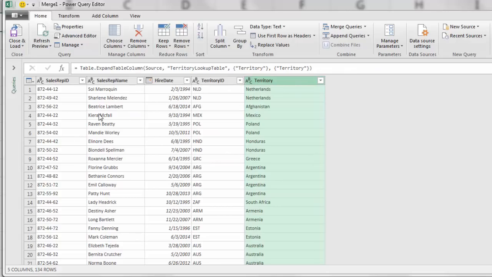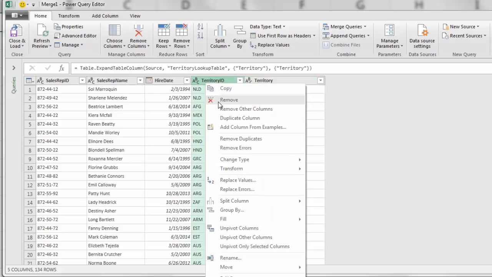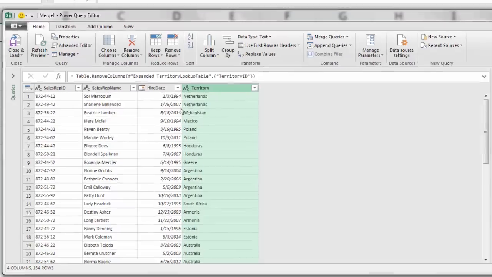Now I'm looking at the data types. The data types all look fine. I actually do not want this now that I have territory, so I'm going to right-click Remove. I want all of the rest of the columns.